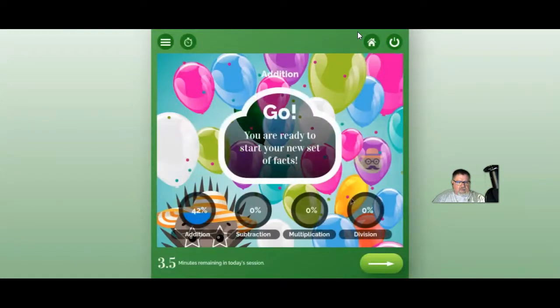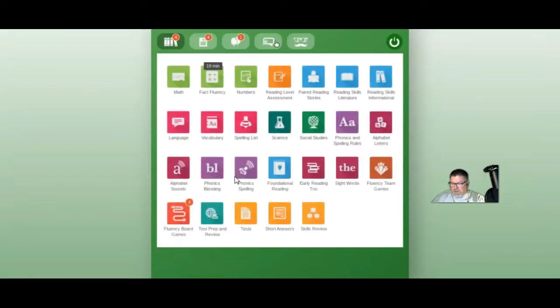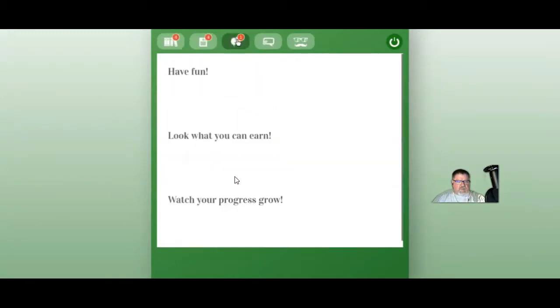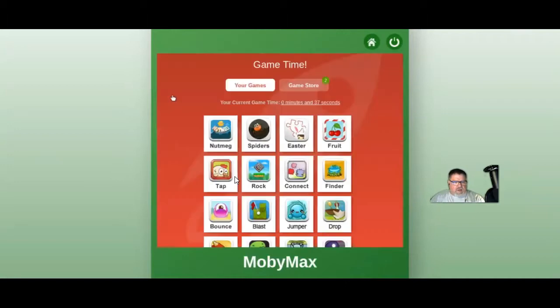So it shows your progress right here. If I go back to the home, right here at the balloons, if you've earned it, if you've been a student at Earhart, you've probably earned game time. So you come down here to the games, and there's games you can play once you have earned it. This student has only 37 seconds left of game time right here. So there's not really enough time to play.